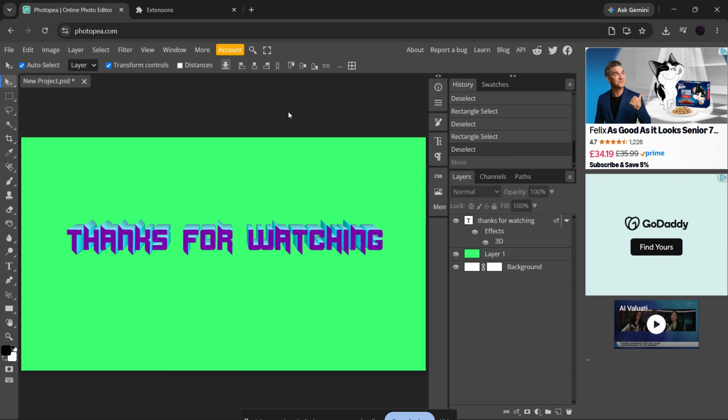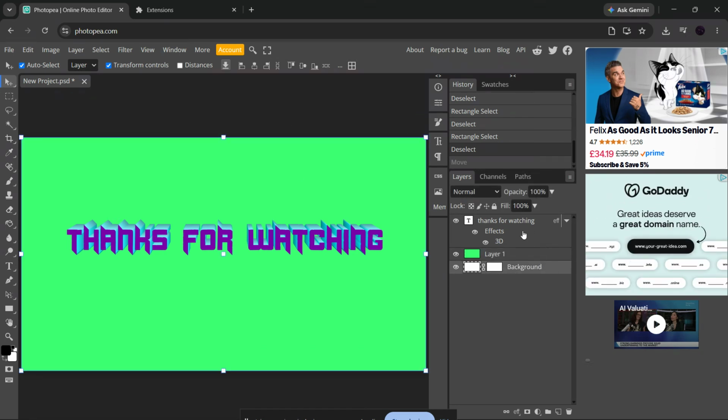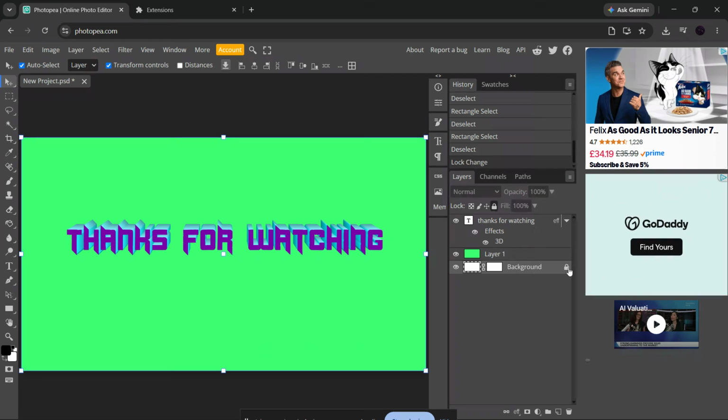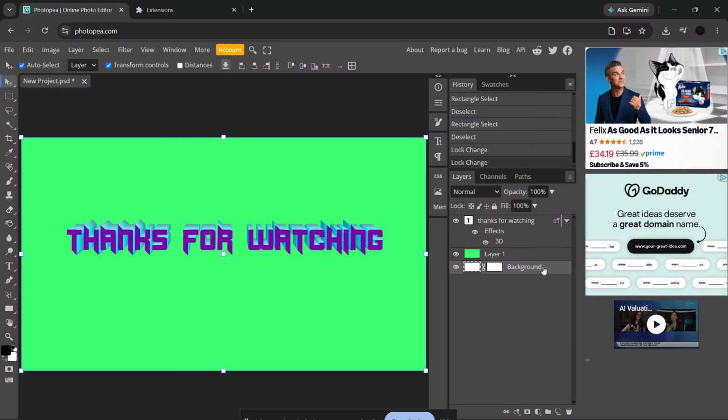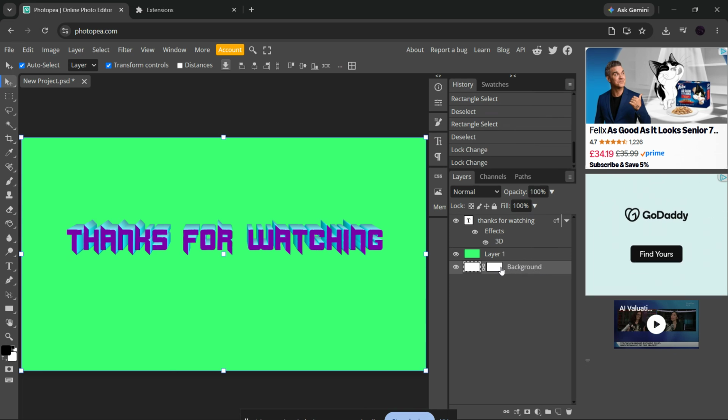Now take a look at your layer itself. If the layer is locked, Photopea won't let you move it. In the Layers panel on the right, look for a padlock icon next to the layer or on the background layer. If you see that lock, click it to unlock the layer. Once it's unlocked, the layer should move normally again. This is another very common reason the Move Tool appears broken, when really the layer is just protected.